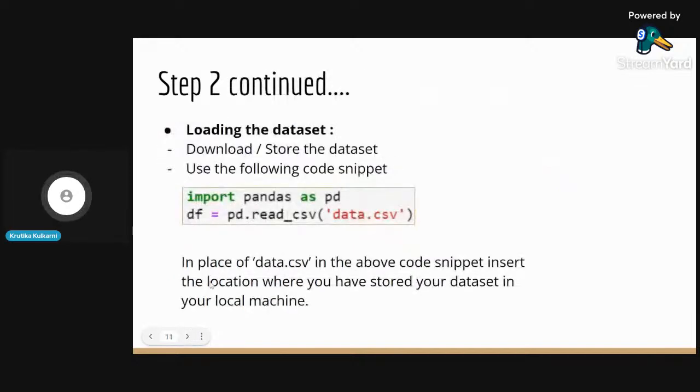So now let's see what we need to do for loading a data set. First we need to download the data set, and we need to import our pandas library, the one which we talked about some time back. So we have to store the data set, that is the CSV file, in a data frame. In place of data.csv, you can put in the location of the data set where you stored it, and then you can start playing around with it. So see, loading the data set is as simple as that.